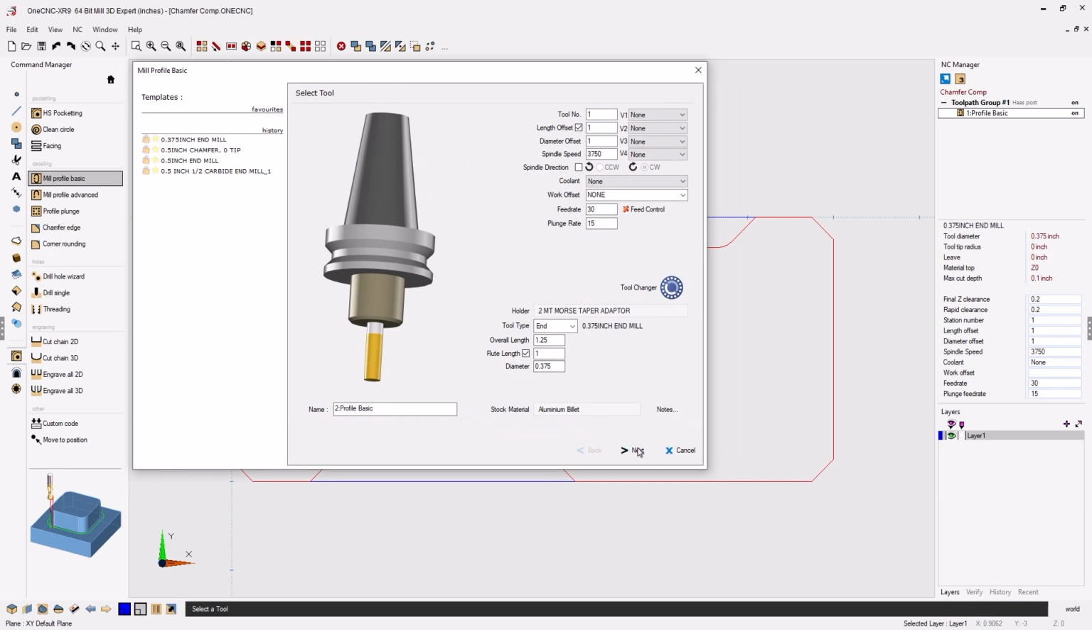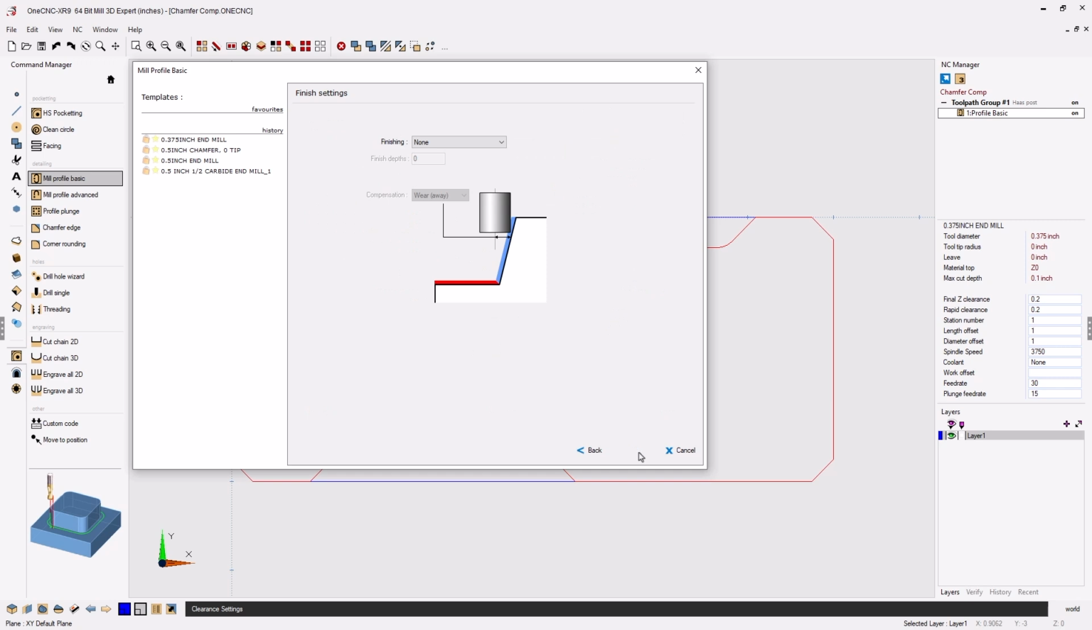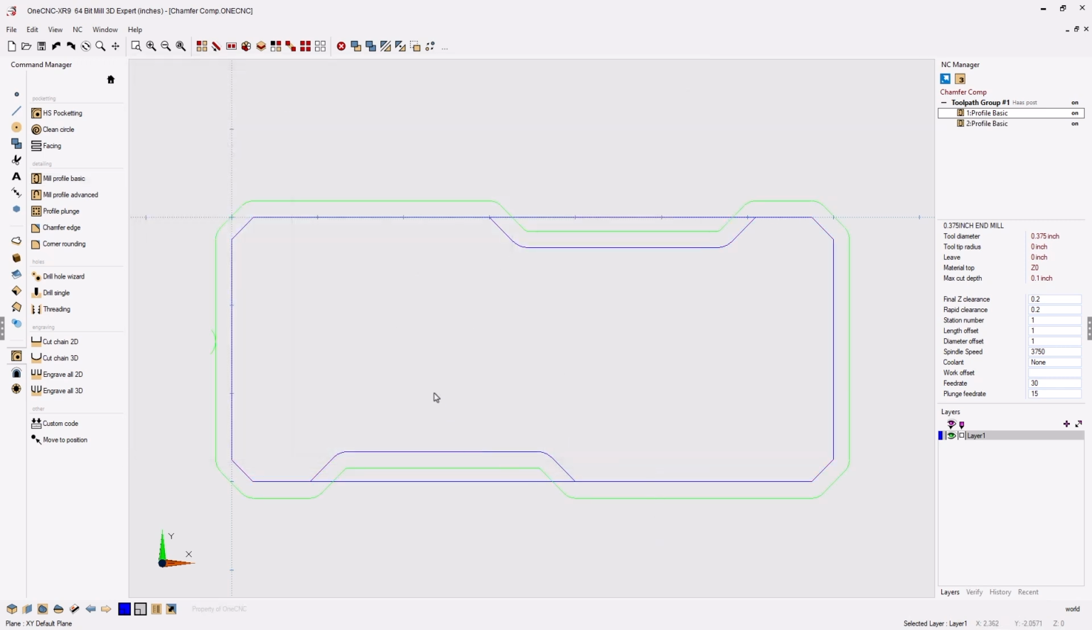Let's just use the parameters that are already inside here. I think all this looks fine. Let's click next and finish, and you'll see now that the toolpath has followed the exact geometry that we wanted.